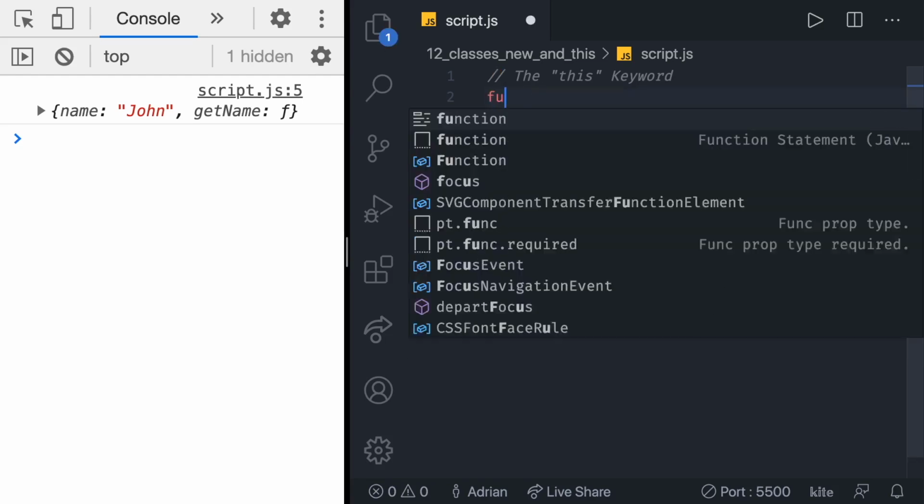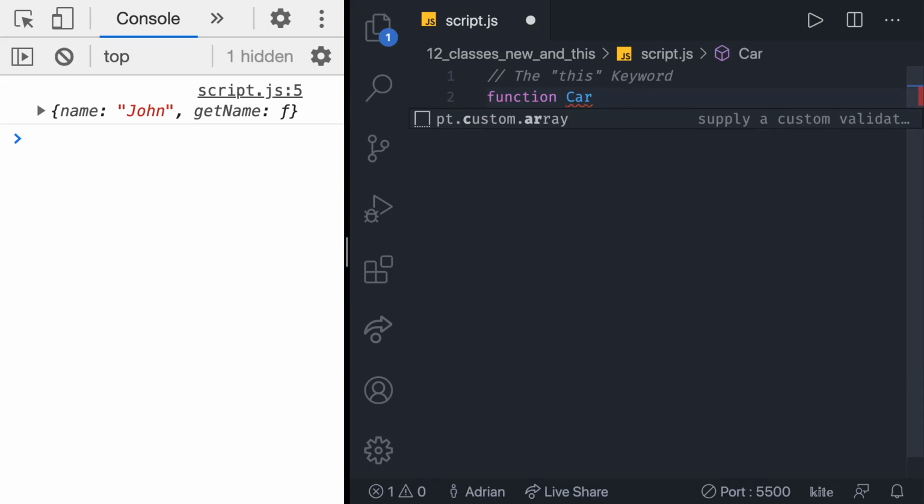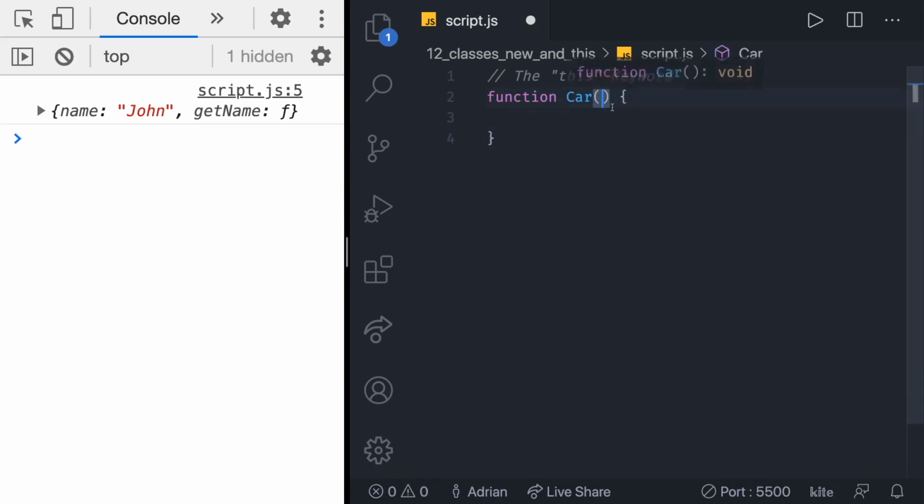Const, or more specifically function, car, and then this is a function we call like this, and it's going to accept some properties. In this case, it's going to accept, let's say, the color, the brand, and let's say it has the number of wheels. We can also have cars, which are, I guess, motorcycles.